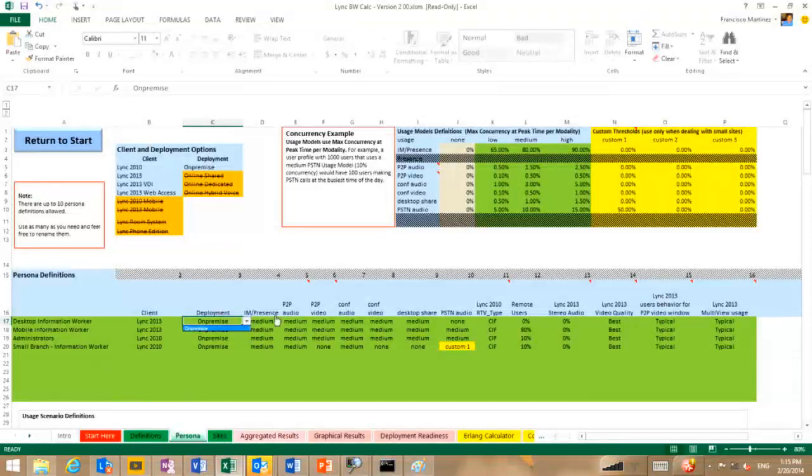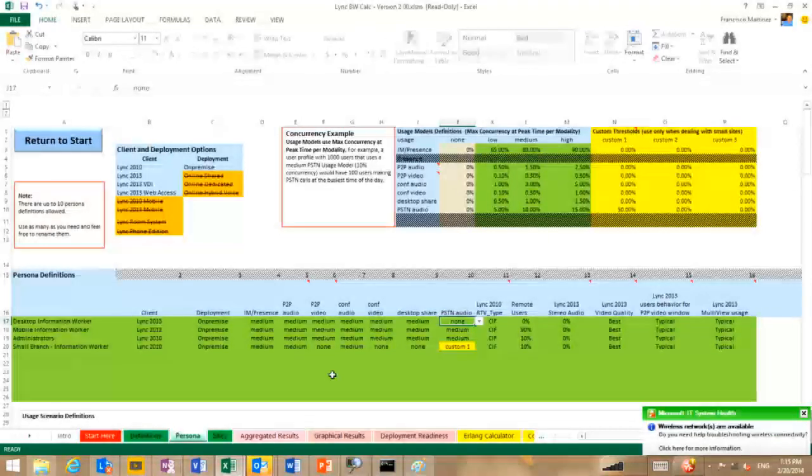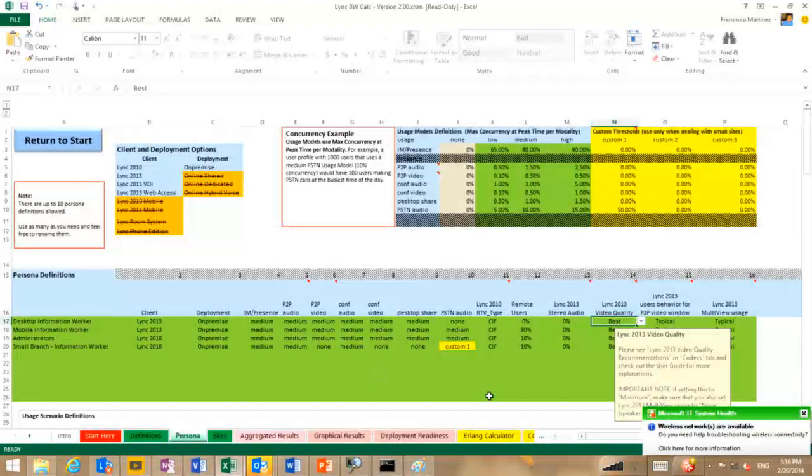So then we are going to define medium for everywhere, for every kind of workload. I mean presence, peer-to-peer audio, peer-to-peer video, conference video, etc. And we are going to remove this because we don't have PSTN, right? That's what I told you from the diagram that I have. And then we are going to define other options, probably for Lync 2010, for the kind of video that we are going to have with Lync 2013, and also the multi-view usage for Lync 2013 and all those things.